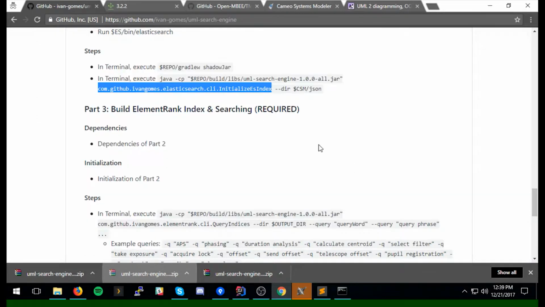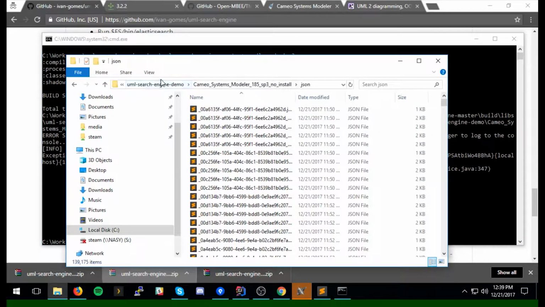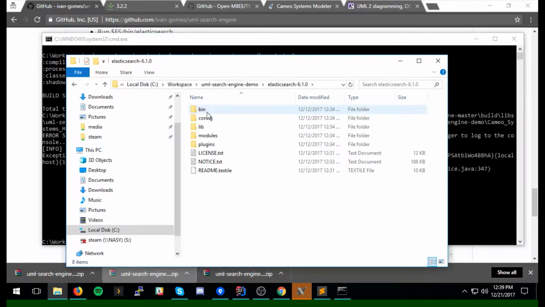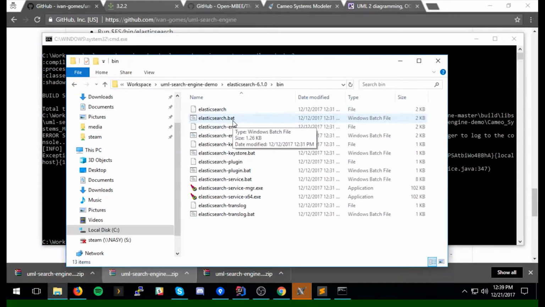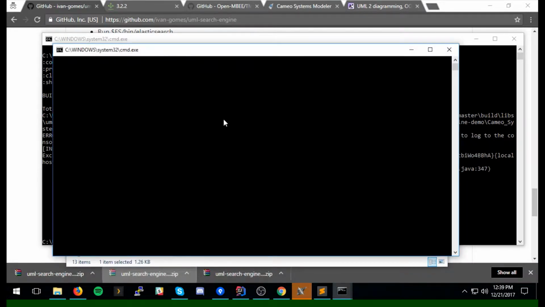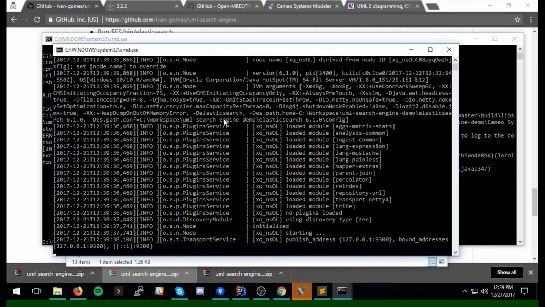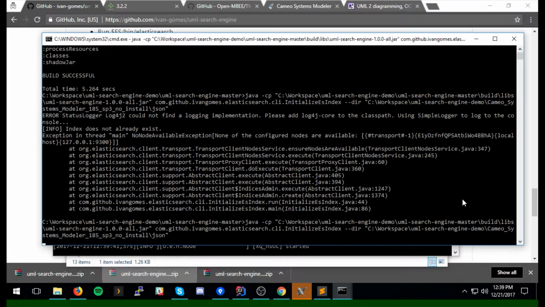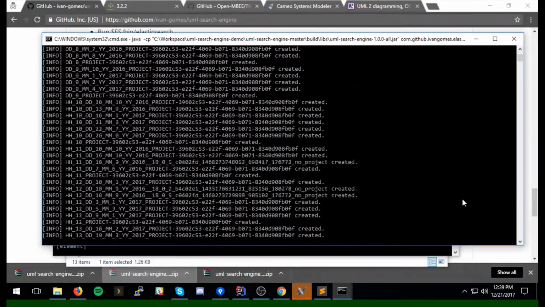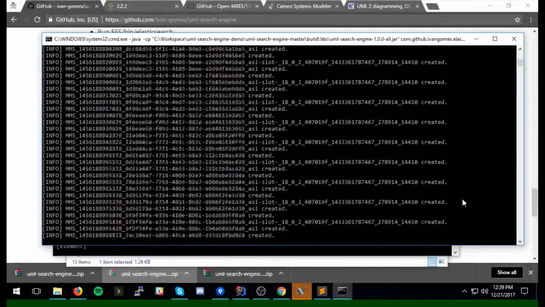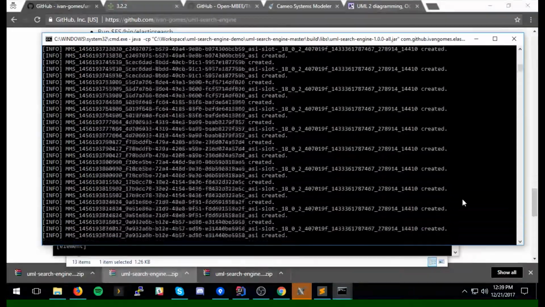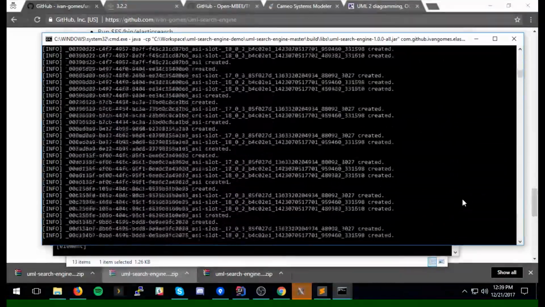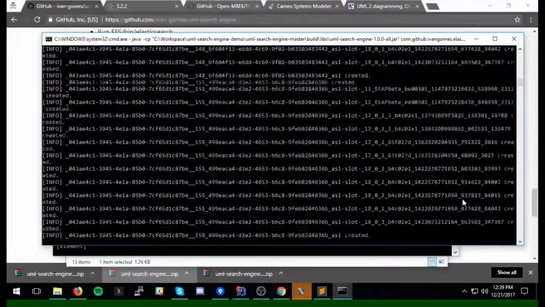Oh, I gotta restart the Elasticsearch instance. So I'm gonna make sure that the config looks good. Perfect. Give it just a second to start up. There we go, started. Switching back here. And there we go, it's gonna start creating documents for each of these elements. So when it finishes, we'll be able to move on to the next step.